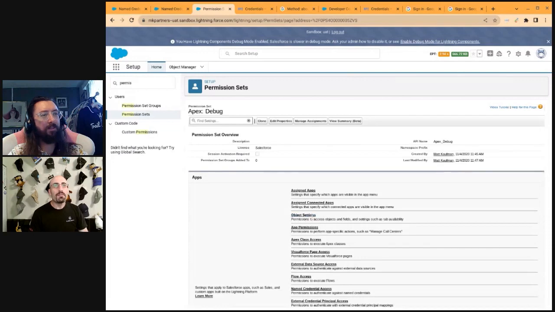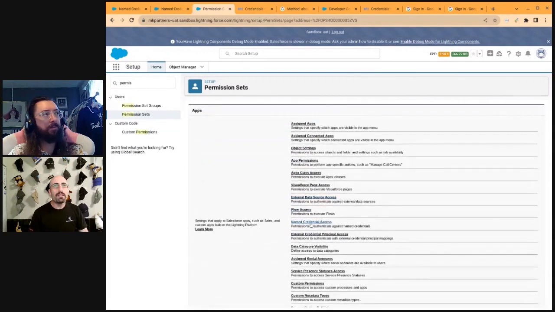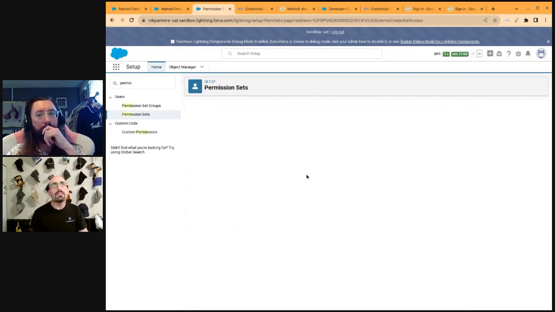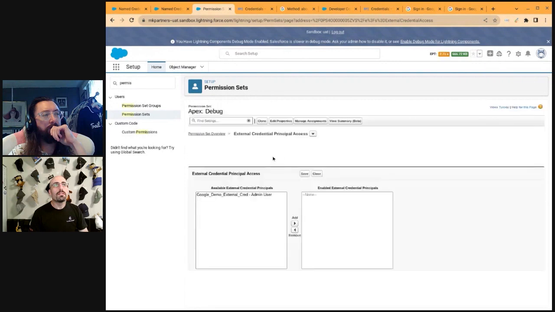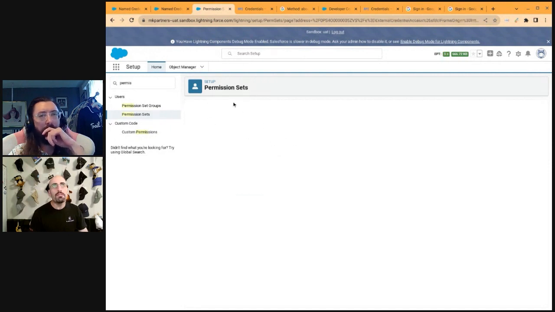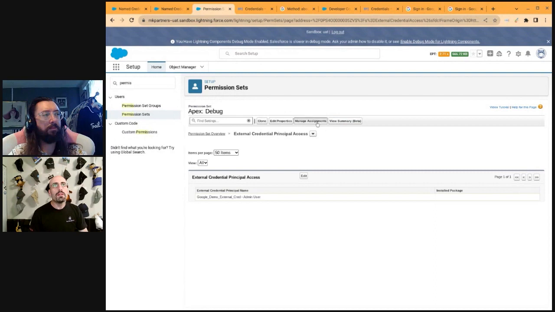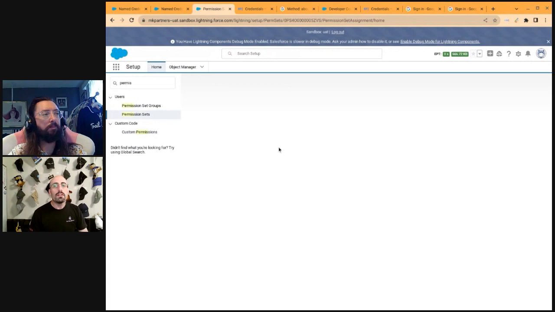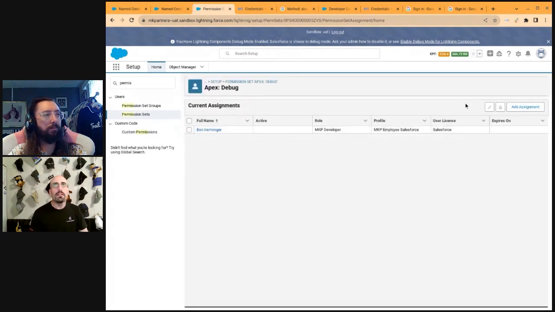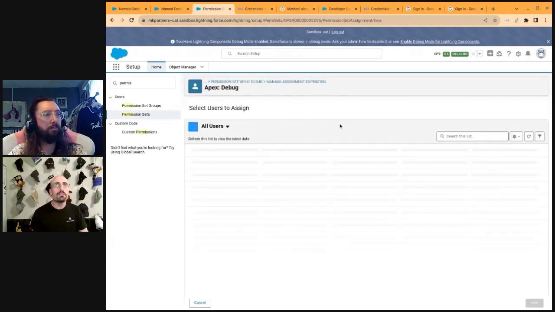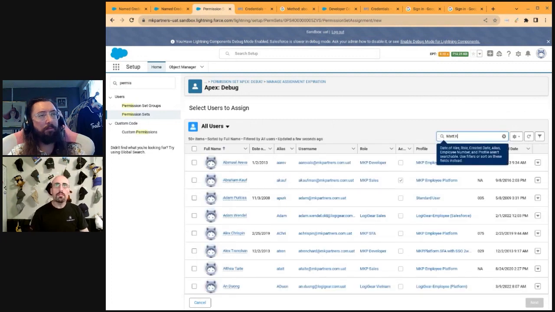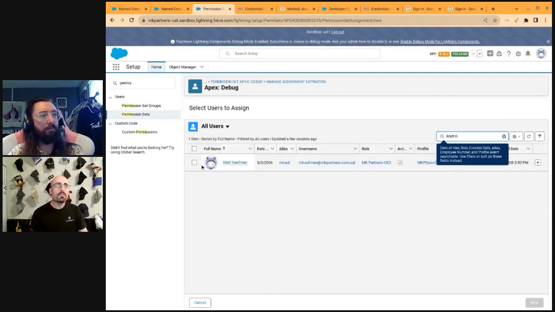This is a sandbox, I'm not too worried. But here we can see name credential access and external credential principal access. So I'm going to come here and edit. And here is our demo one that we just created. So now this is saying that this particular permission set gives users the ability to use this particular principal for the name credential or external credential. And let me go ahead and add an assignment, and I'll add it to myself. There we go.